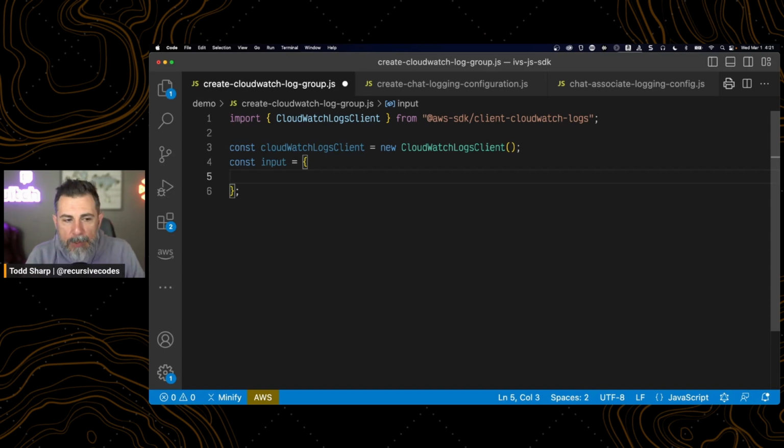So the first thing we're going to do is create the input object. And the input object requires a log group name. And we'll call it SOS chat logging demo. That is the only object we need in our input object.